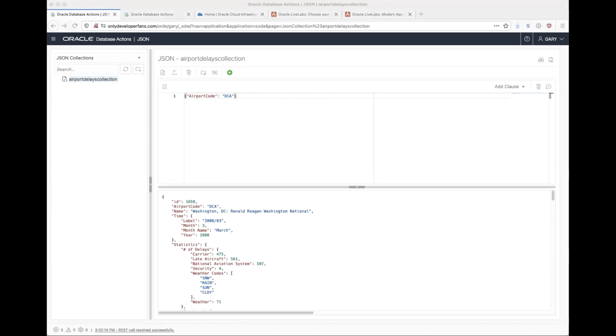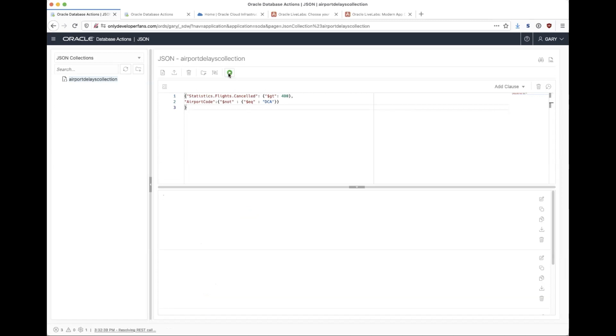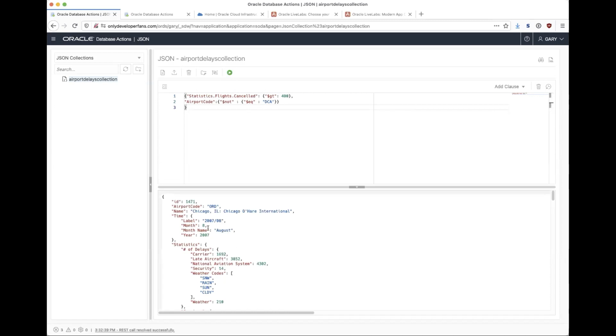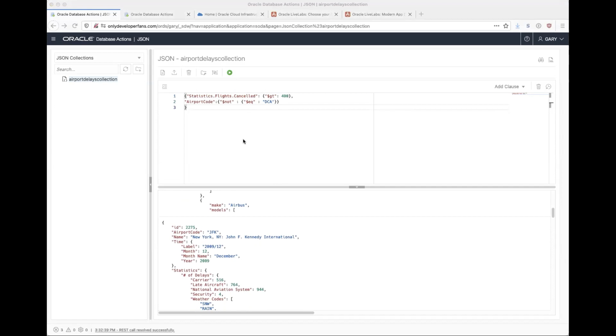And then we can get really advanced with these. We can now say, show me where flight cancels is greater than 400 and the airport code is not DCA, or National Airport. We can run that and we can say, okay, so here's Chicago, and we have JFK and a bunch of other places. So we can get really, really complex with our code.